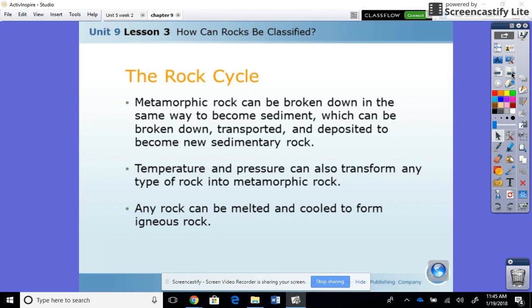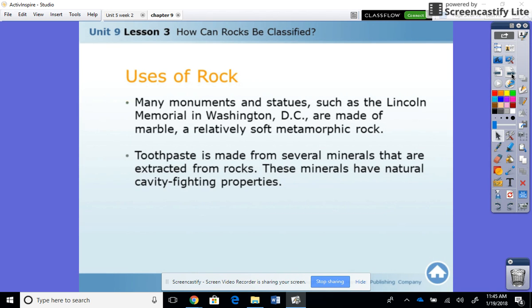Metamorphic rocks can be broken down in the same way to become sediments, which can be broken down, transported, and deposited into becoming a new sedimentary rock. Temperature and pressure can also transform any type of rock into a metamorphic rock. Any rock can be melted and cooled to form an igneous rock.